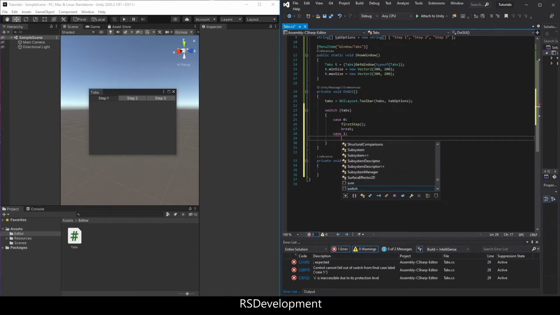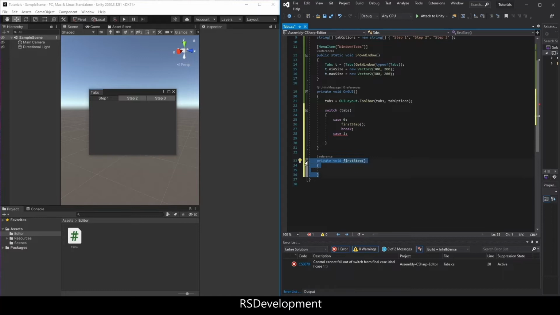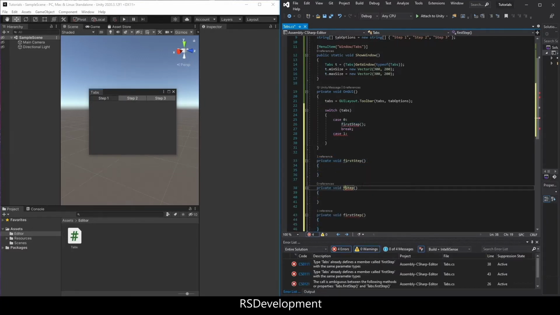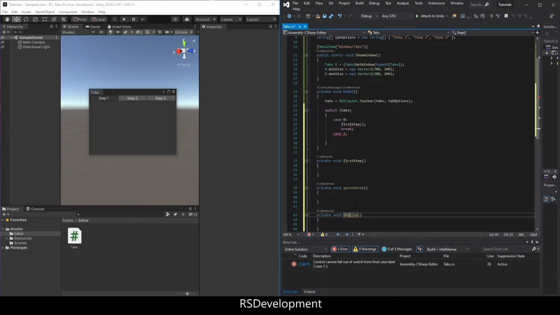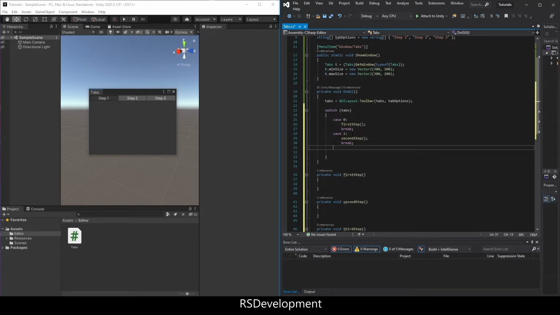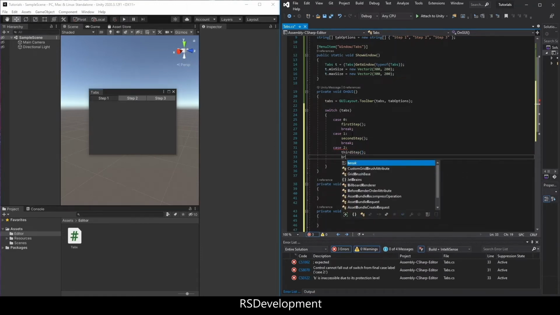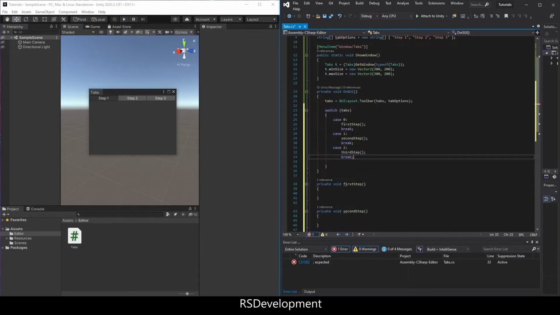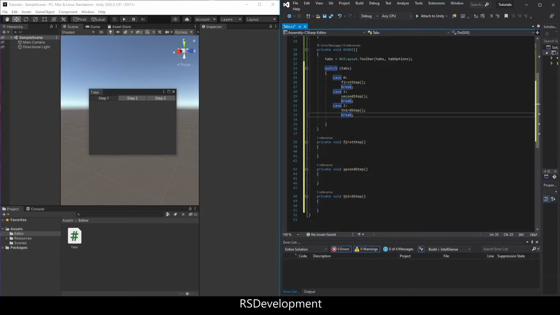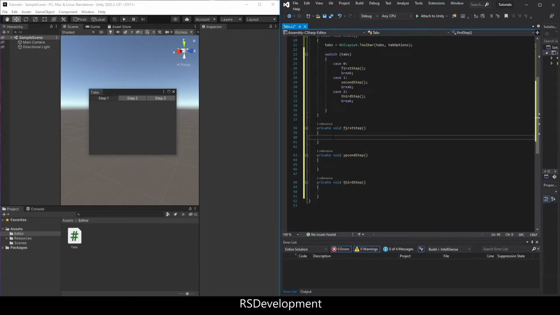Case 1, we're going to copy the function for FirstStep and paste for the 2 remaining functions called SecondStep and ThirdStep. And then set up case 1 as SecondStep, break, and then case 2 will be our ThirdStep and another break.